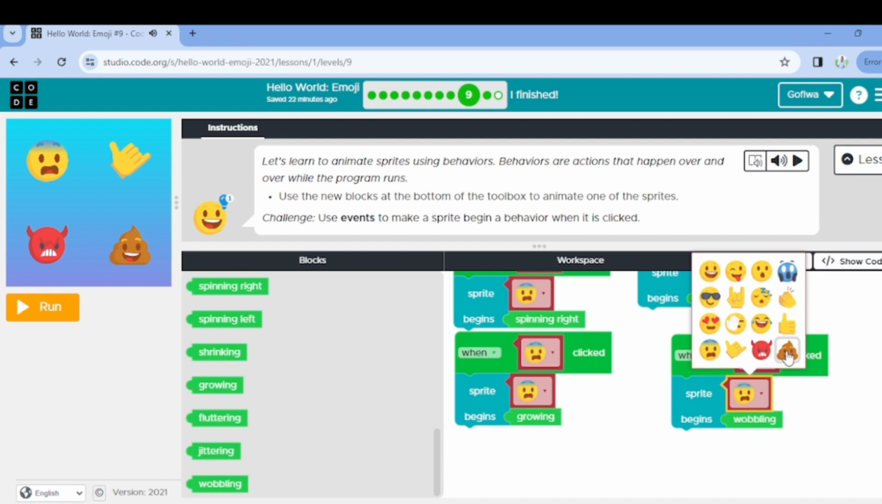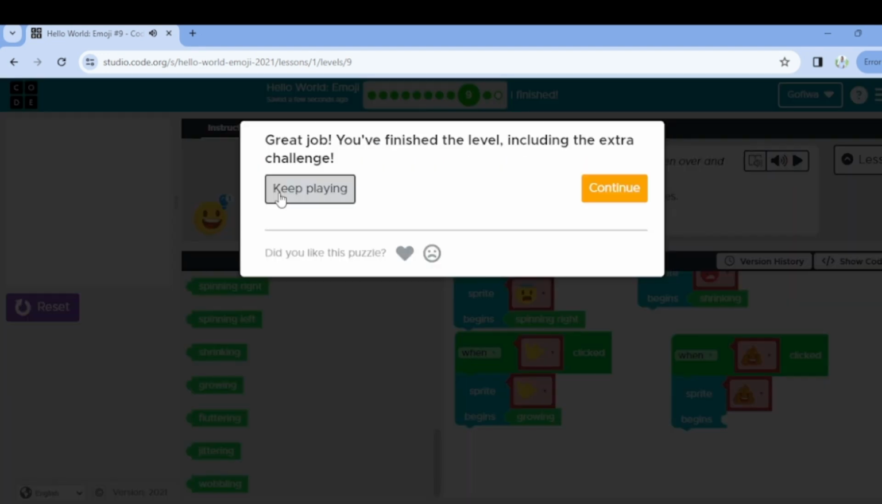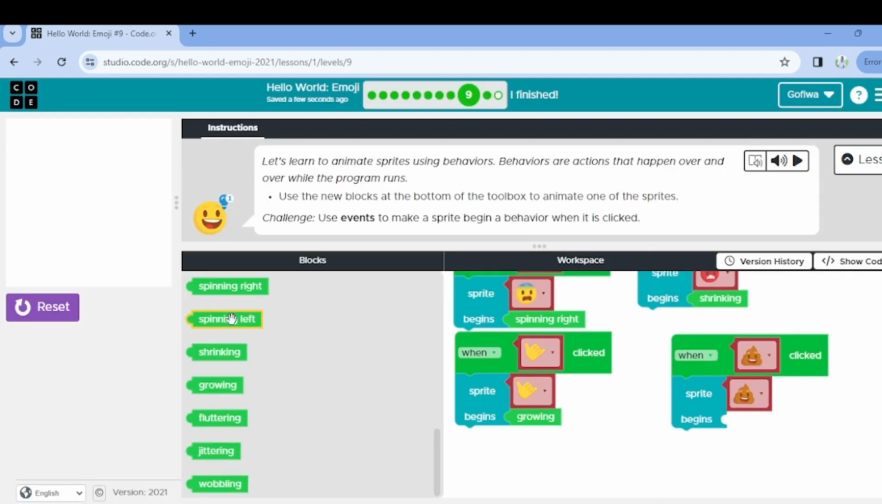Okay, this one, it is wobbling, but the movement is hard to see. So let's just put something else. Let's keep playing and spin left. Okay, let's spin left. I want a movement that is able to be recognized.